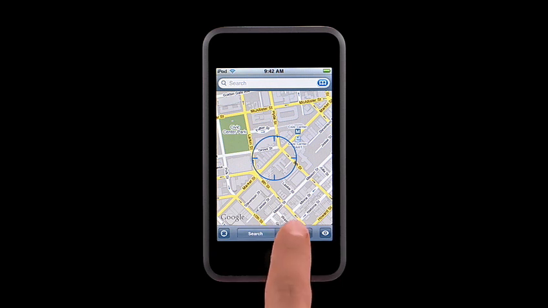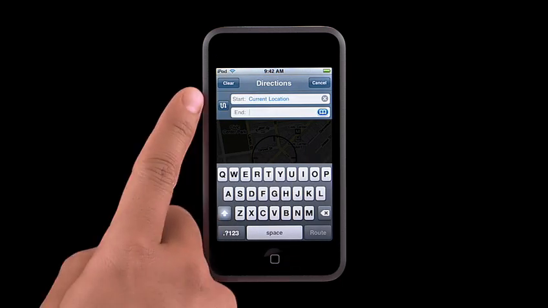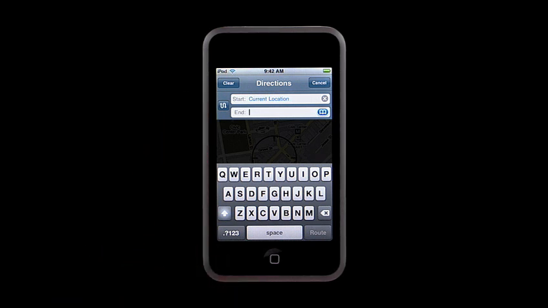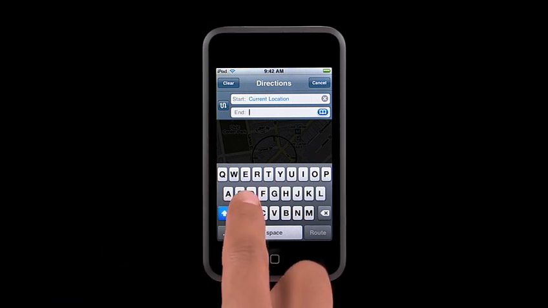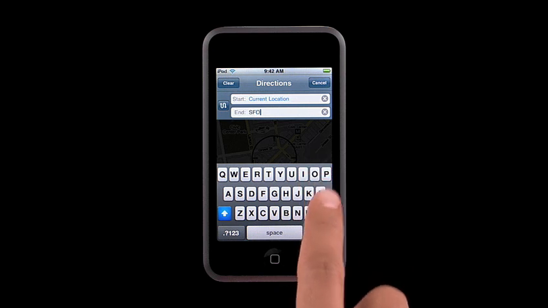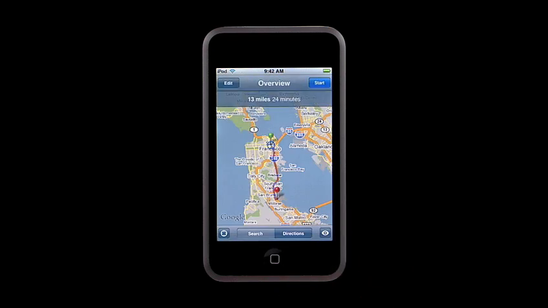Tap Directions. Notice that your current location is preloaded in the Start field. Now type the airport code as your endpoint. Then tap Route to get your directions.